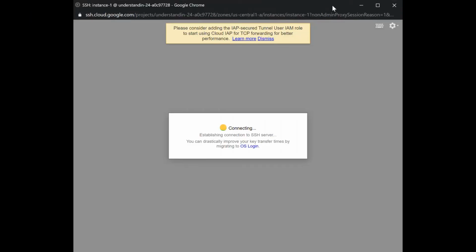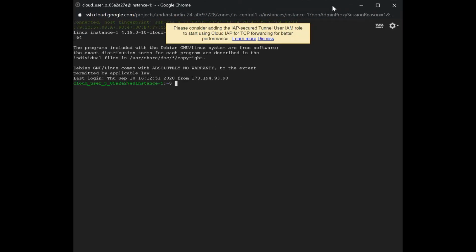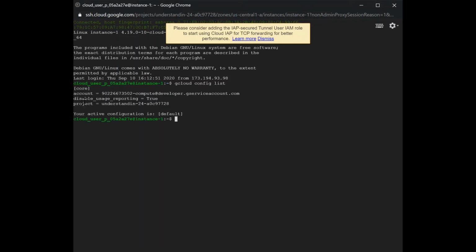So here I'm connecting to the instance 1. I've done the SSH to the instance 1. So let's first of all look into the config list, and the command for this is gcloud config list and I press enter here and I'll be able to see my account name. I can see a project name, understanding and so on.